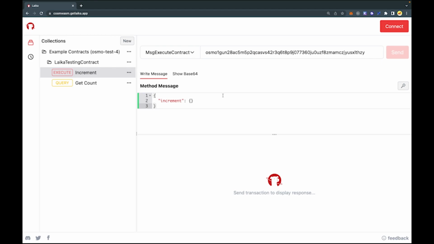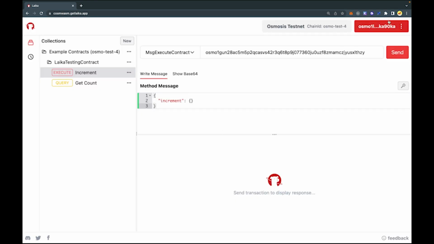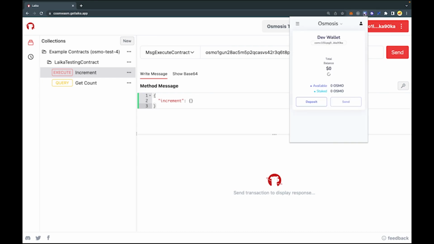So let's try to use it, but first you're going to have to connect your wallet by clicking on the red button right here. And I'm going to pick Keplr wallet for this session. Right, so after I connect to Keplr wallet, I will open up my Keplr wallet just to show you where I am right now.